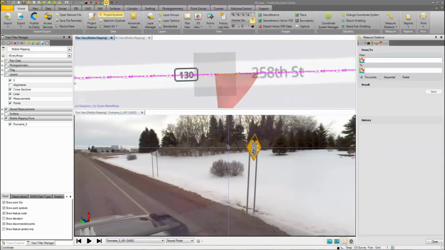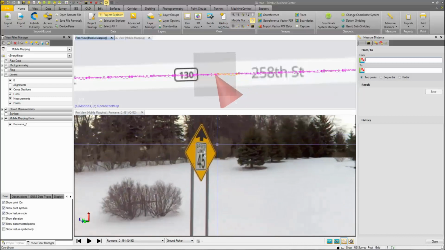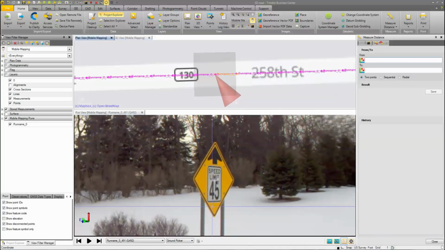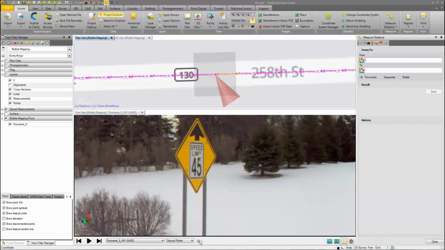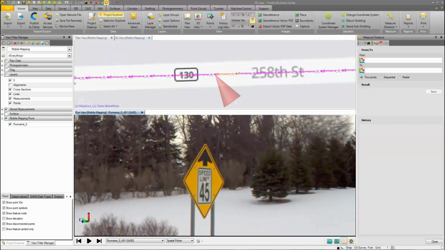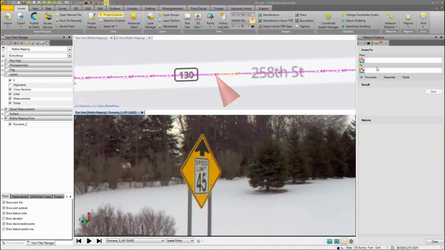Alright, so I'm going to use my mobile mapping image here to measure a distance. And I'm actually going to measure the height of the sign itself. Now, I've got to be careful that I have the correct picker turned on. I'm going to use my spatial picker because it's somewhere off the ground. I'm going to click over in my From dialog and click in the general area of the top of the sign. Opens up my pixel picker. I can choose the exact pixel that I want.